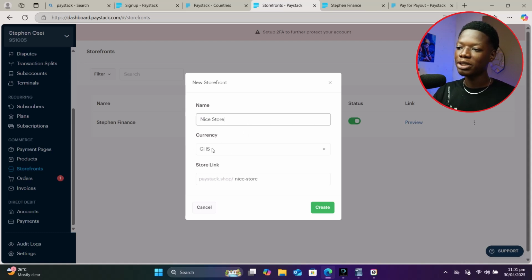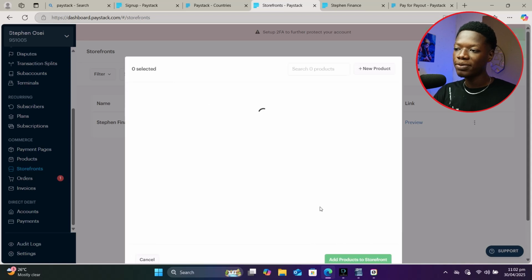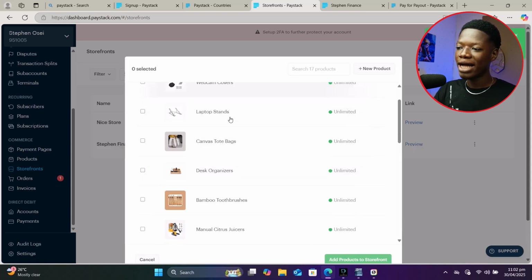Then select the currency you want on your online store, and as you can see right here, this is the store link. So you can go on ahead and make any changes you want to the store link right here, but honestly I think it is good as it is, and just click on create, and as you can see, your online store has been created.